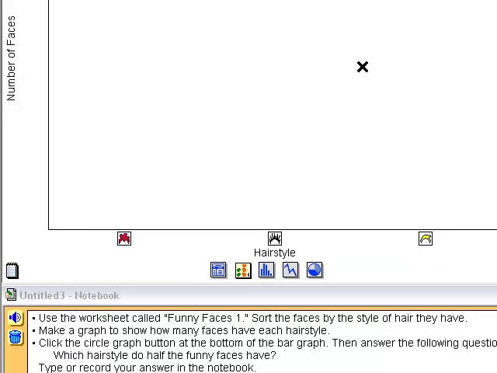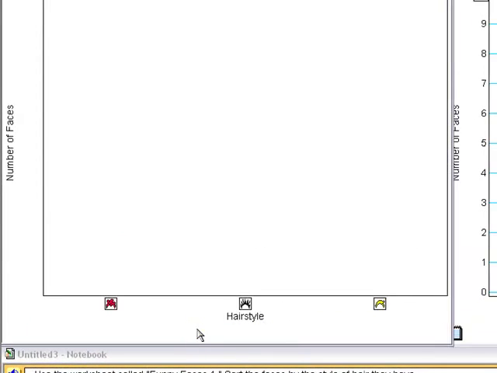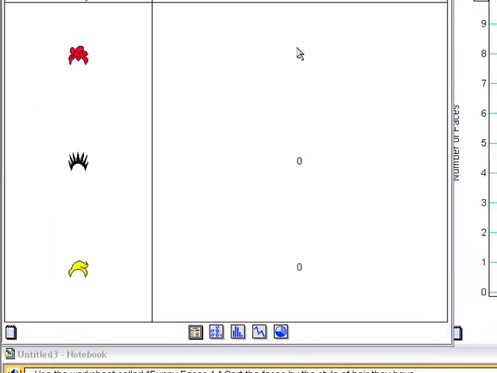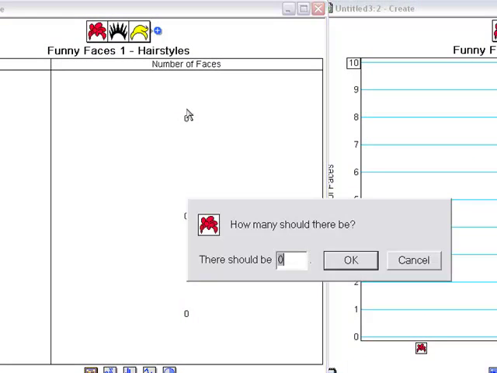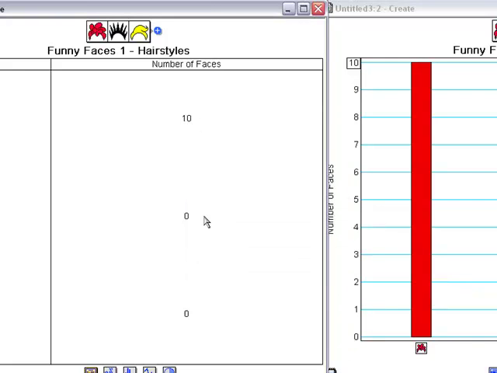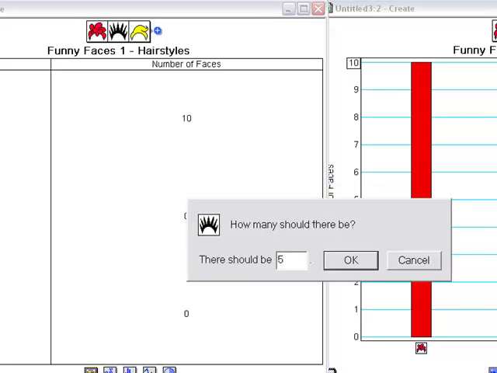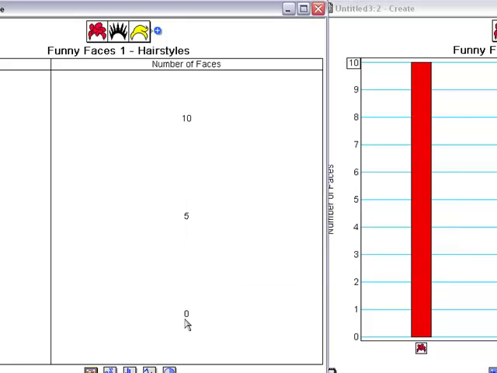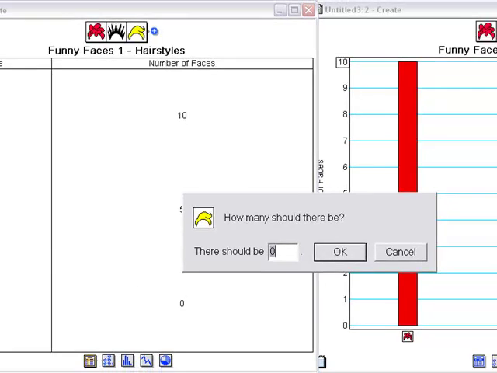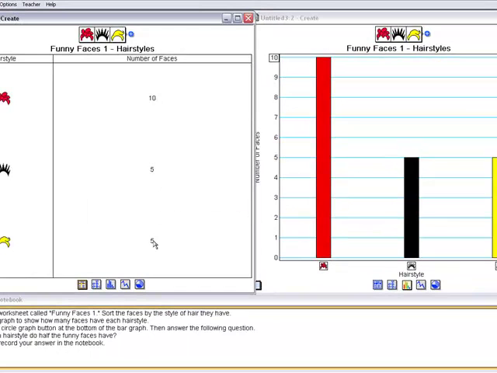This activity allows you to create your own graph and then ask a question and have the students answer the question about the graph to make sure that they are comprehending what they're learning. So say that there are 10 people with this hairstyle, 5 people with the next hairstyle, and again 5 people with the last hairstyle.